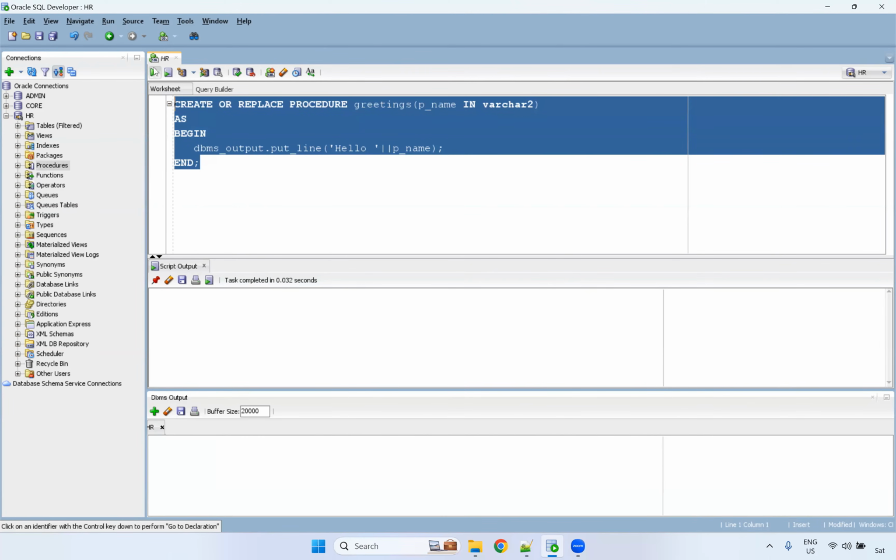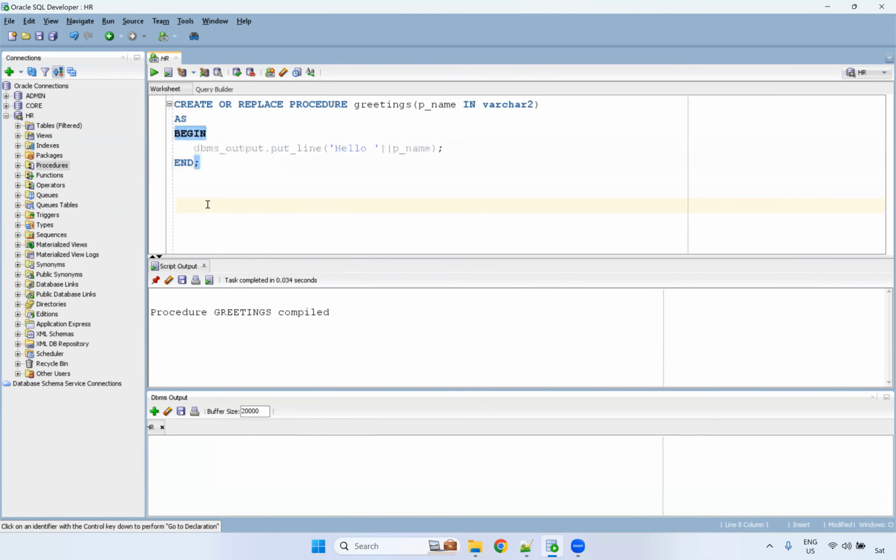So I'm going to execute this, and it will be compiled. If I want to execute this, I have to use exec procedure name. You can put the procedure name here, and within brackets you have to pass a value. Okay, it's a varchar, right? You can pass it within single quotes. So you can use any name here.